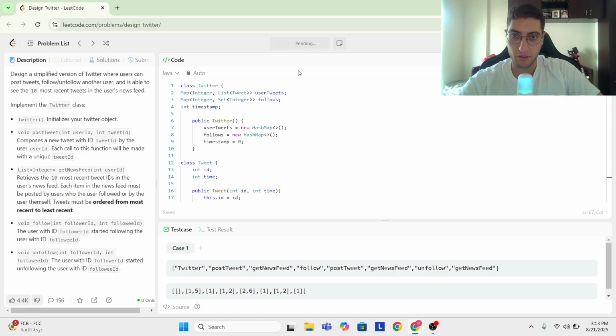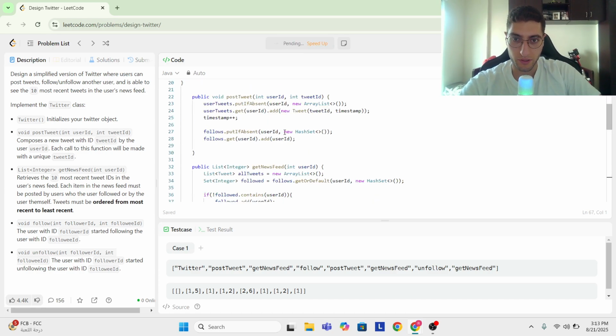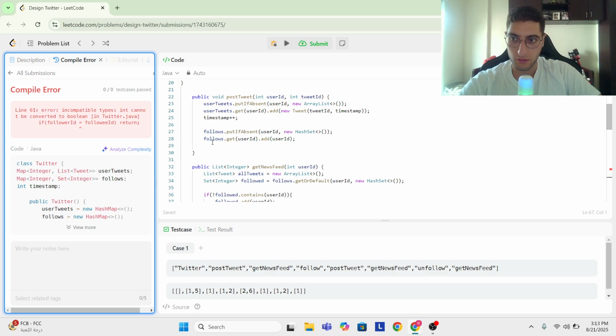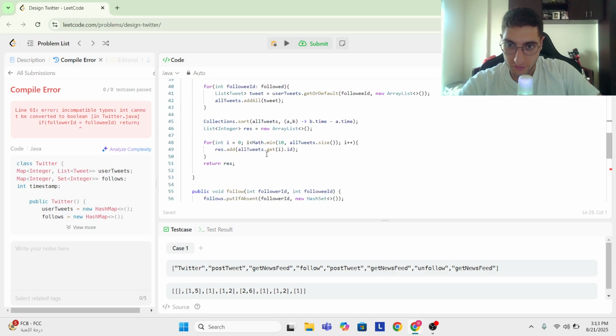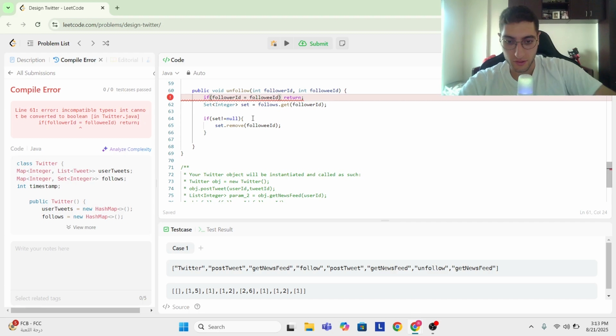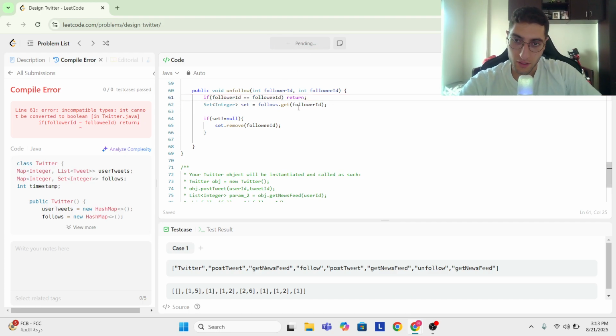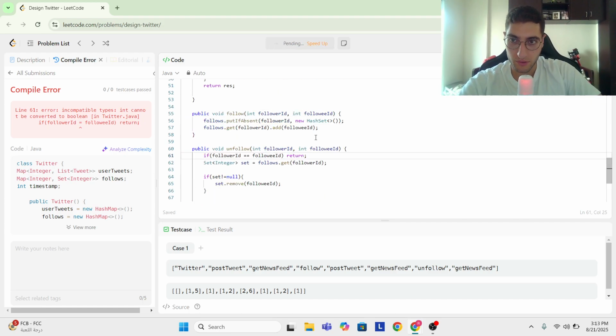Let's submit. I'm sure there's probably syntax errors somewhere that I didn't notice. Oh, yep. Okay, this is Boolean, so it has to be two equals. Let's try now. Hopefully that worked.